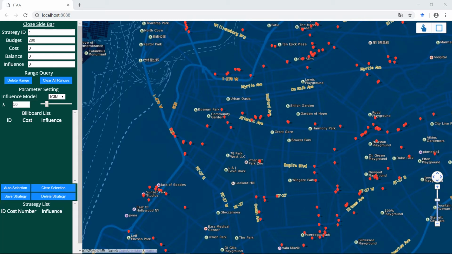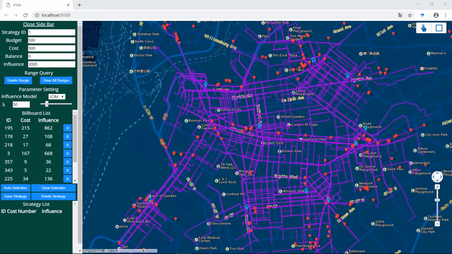Now, we demonstrate how to use our system. The default search range is the current displayed map view. Let's assume the user John has a budget of $500. After setting the budget and clicking the auto selection button, all selected billboards will change to blue icons and be shown in the billboard list. The trajectories influenced by these billboards are displayed as purple lines.